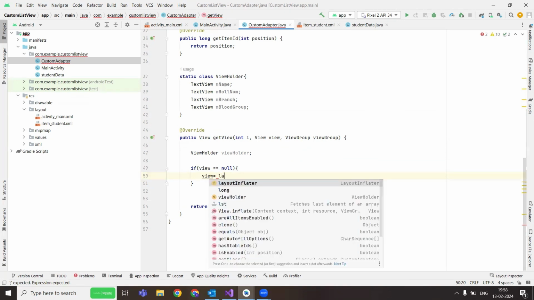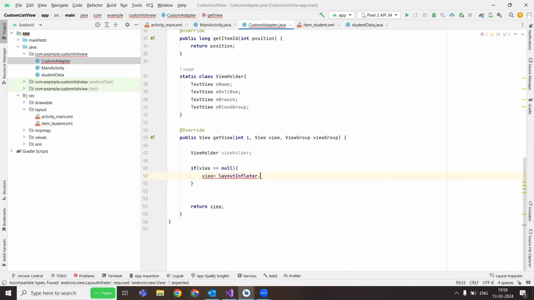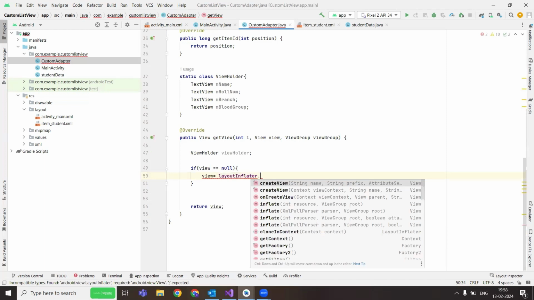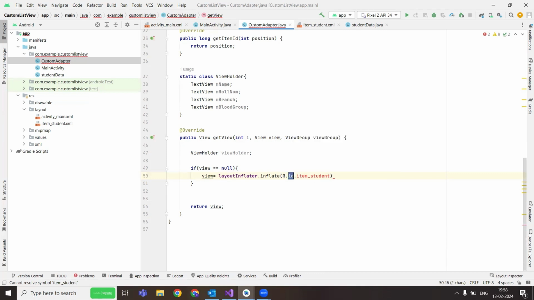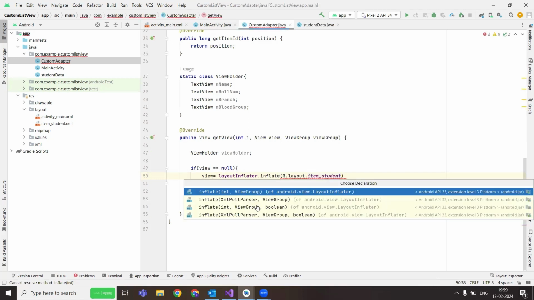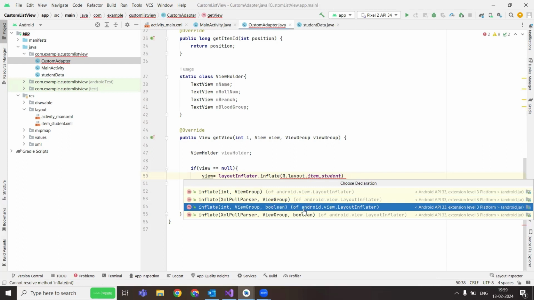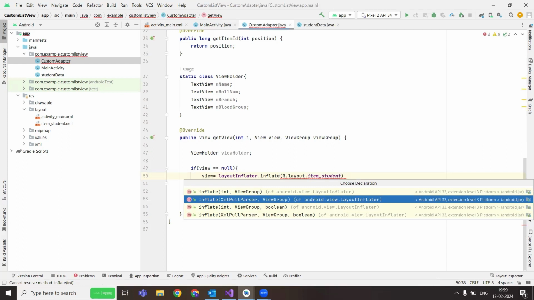So I'll just say layoutInflater.inflate. Now you need to pass your resource ID. What is the layout you have designed? Item student. So I'll just say item underscore student. Sorry, it's not ID, it's R.layout. That's it, layout. Perfect, it is mapped. Then what all parameters is it taking? It is like ViewGroup and boolean. So let us pass the next thing as null. We don't have any group.